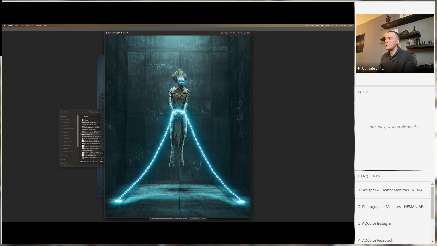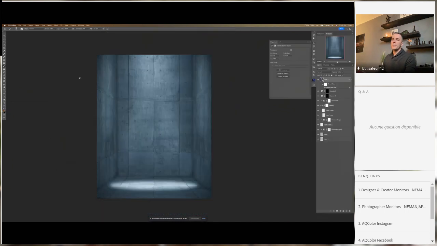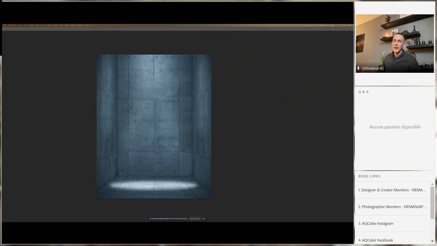And the point here is that creating environments in Photoshop is really fun, and it's not that hard when you've got the basics of how to create. So if it's something like this room here, then it's simple and easy.